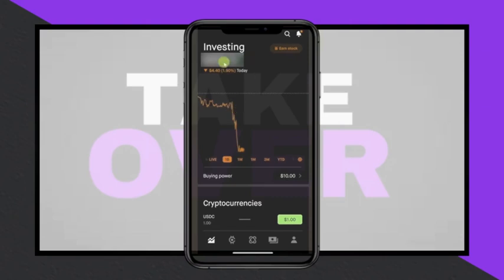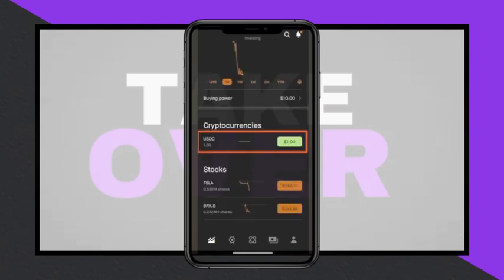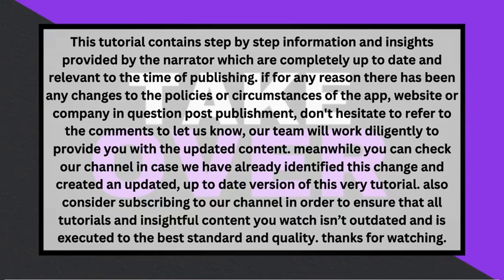Transferring cryptocurrency from a certain investment platform to a bank account is a straightforward and quick process. To begin, open the platform's app and log in to your account. Navigate to the cryptocurrency section and select the specific cryptocurrency you wish to transfer to your bank account.